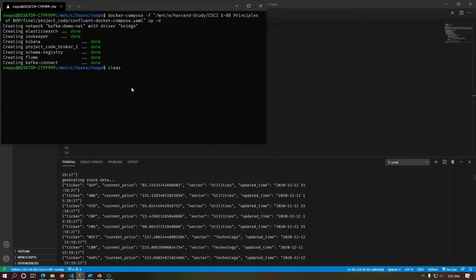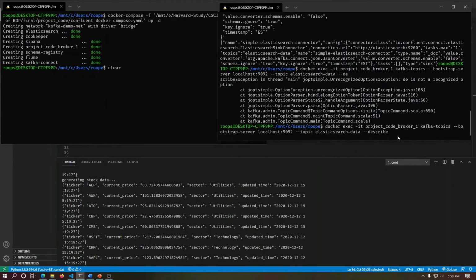Coming to the containers, all the pipeline components are implemented as containers. So the Elasticsearch container, the Zookeeper, Kafka, Kibana, the schema registry, and Kafka Connect for setting up the connectors.